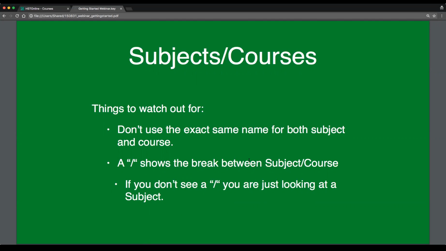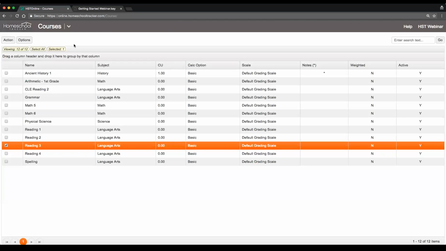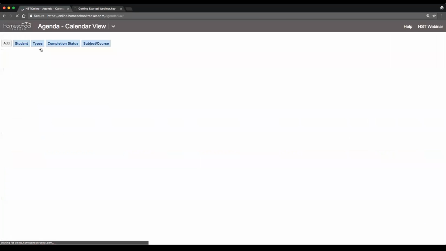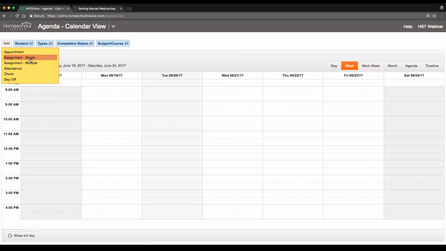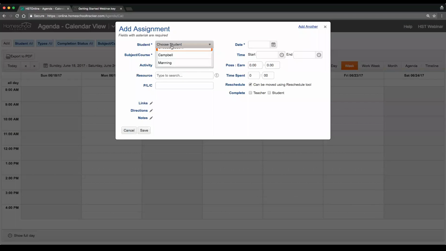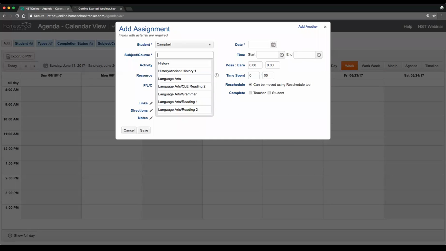Now, within the program, there are different times where you'll see a slash. This slash shows the break between a subject and course. If you don't see a slash, that means you're just looking at the subject. Let me show you what that looks like. If I go to the calendar view here, I'm just going to create a new assignment really quick and show you. When I'm creating a new assignment, I can choose a student, and then I have this right here that says subject/course. We do this because it saves space and time a little bit. We've basically combined the subject and the course field into one, and we have a slash there to designate the difference. So if I just enter in a blank space here, I can pull up everything.